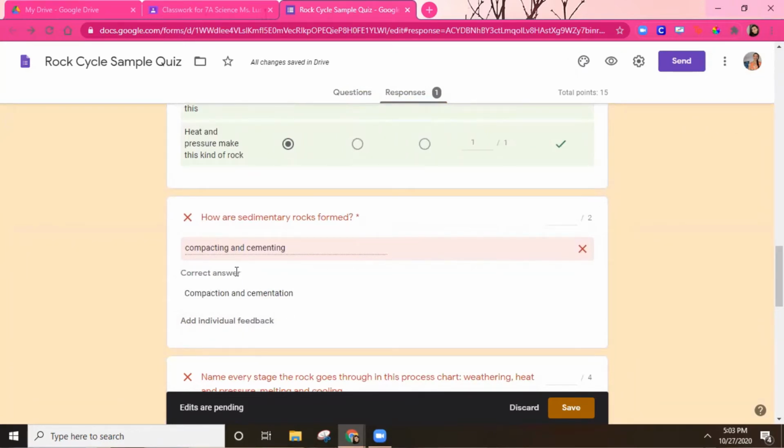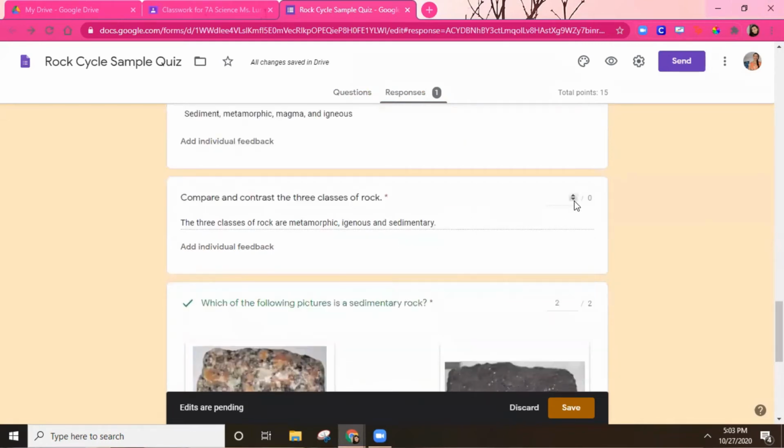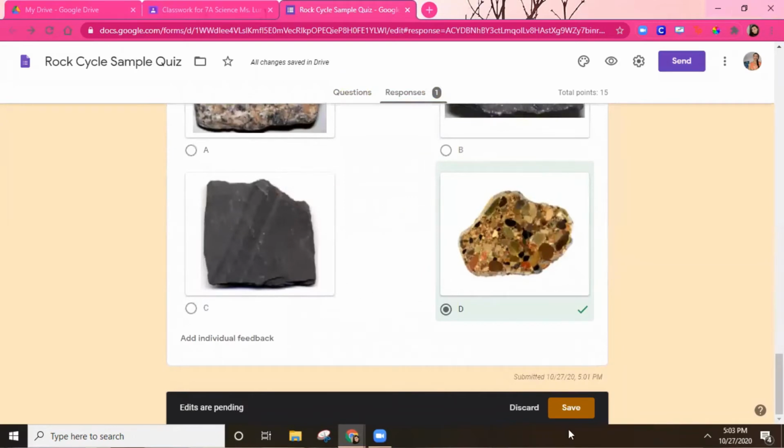Well, I used a different verb tense, and I didn't capitalize, so it marked it as wrong. Give myself those 2 points back, and I threw in the little manga spelling as an ode to my students, but I technically did get it right if you're gonna trust that that's magma. This is garbage, so it's a 0, although it's out of 0 anyway because I forgot to give it points. And then this one was auto-graded as right.